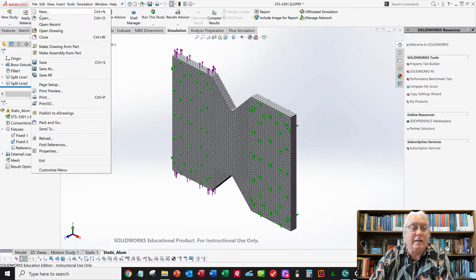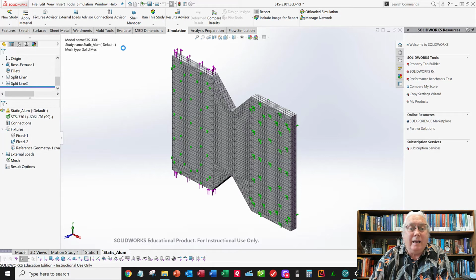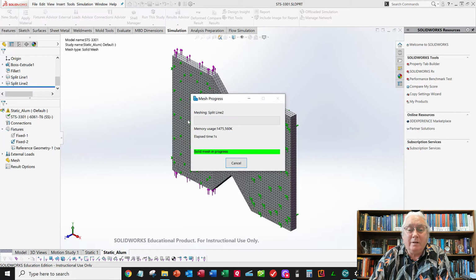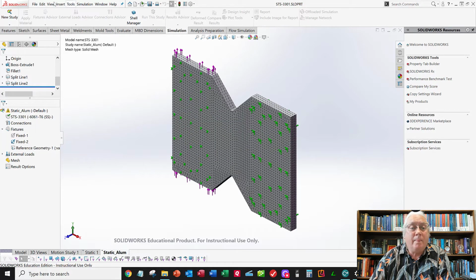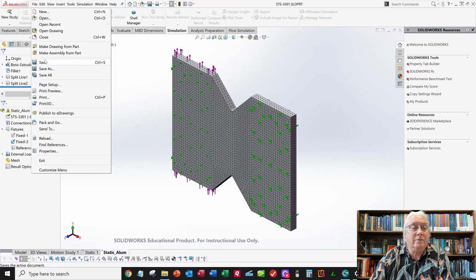Now I'm going to save this thing in case something crashes. And so you save this thing off. And so now I'm ready. The next button is just run this study. So let's see what happens. So when this thing is running, it's computing the, sharing violation occurred. What the heck? So let's save and close and try again.